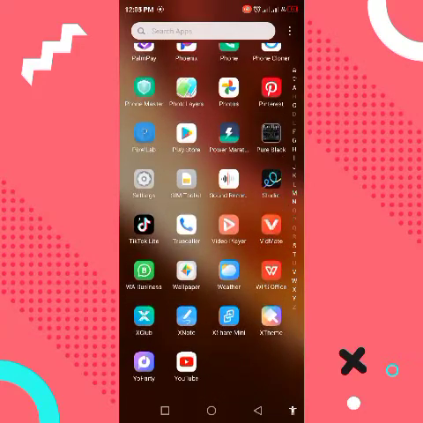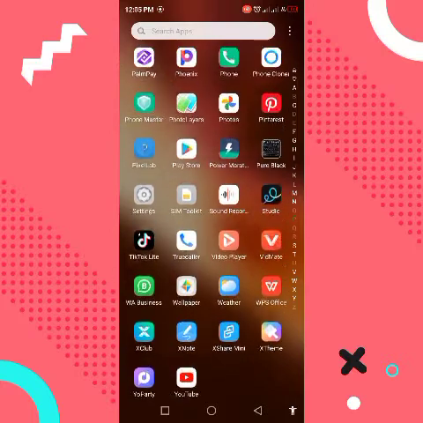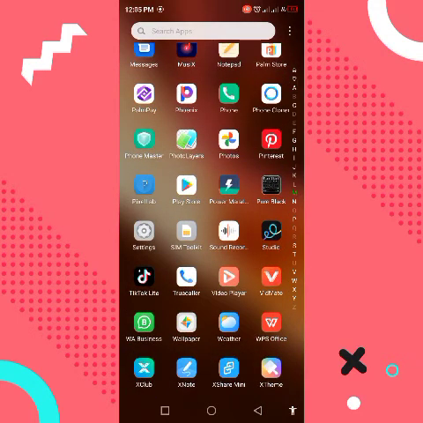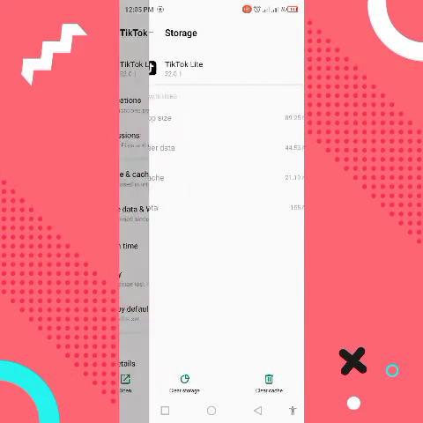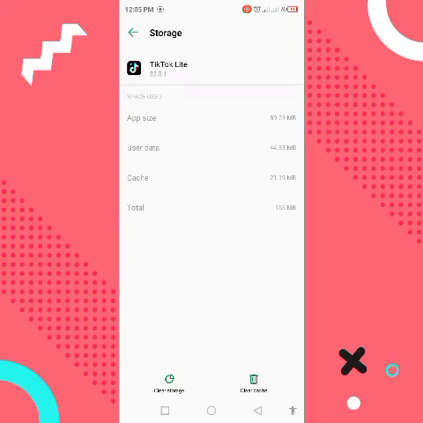So just like that, guys, with this you'll be able to create more space on your phone without deleting any app. Trust me, it works without deleting any apps.